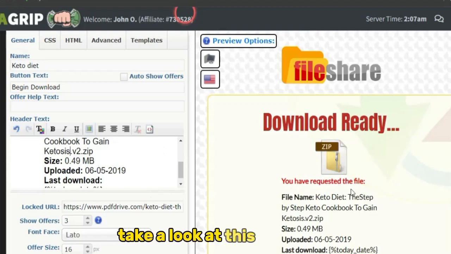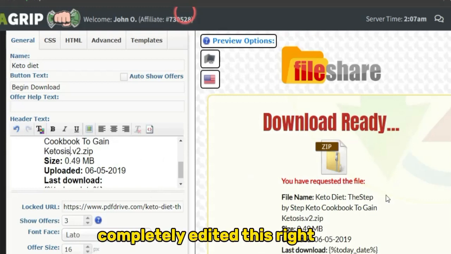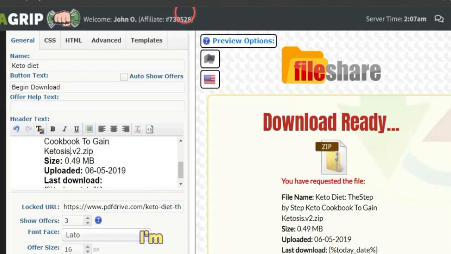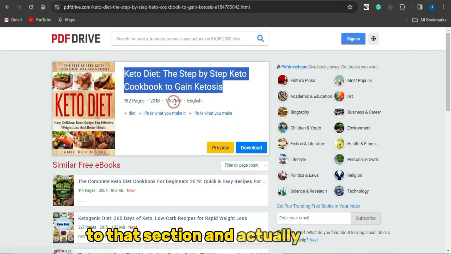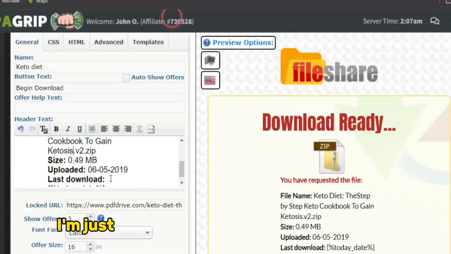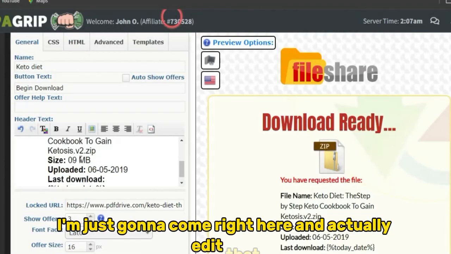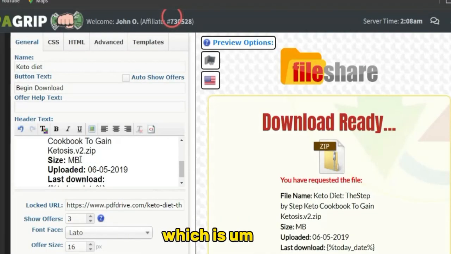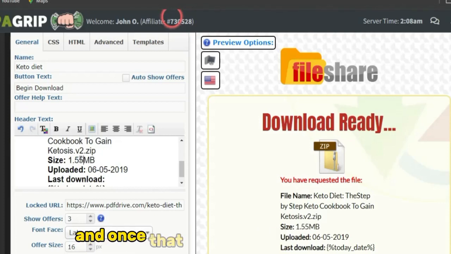So take a look at this right now. I've completely edited this right here. You can see how it looks like. Right now, I'm just going to go back to that section and actually get the size, which is about 1.55 MB. I'm just going to come right here and actually edit that, which is 1.55. And once that has actually been edited, you want to edit this upload date.